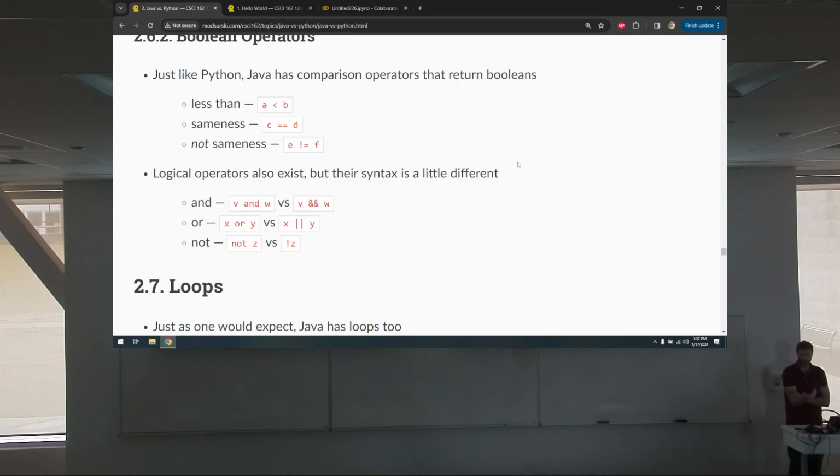Similarly with "or." And if you're wondering, what is that key? It's above the enter. It's shift and that slash above the enter. That's how you get that little pipe. And instead of writing out "not," you use exclamation point.